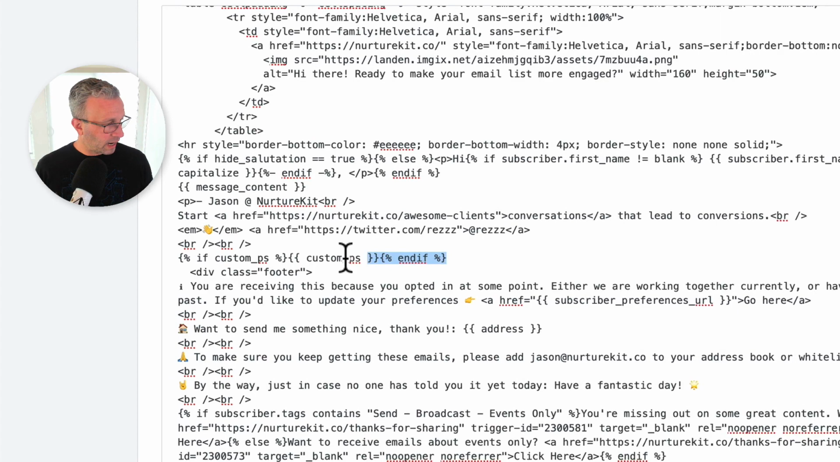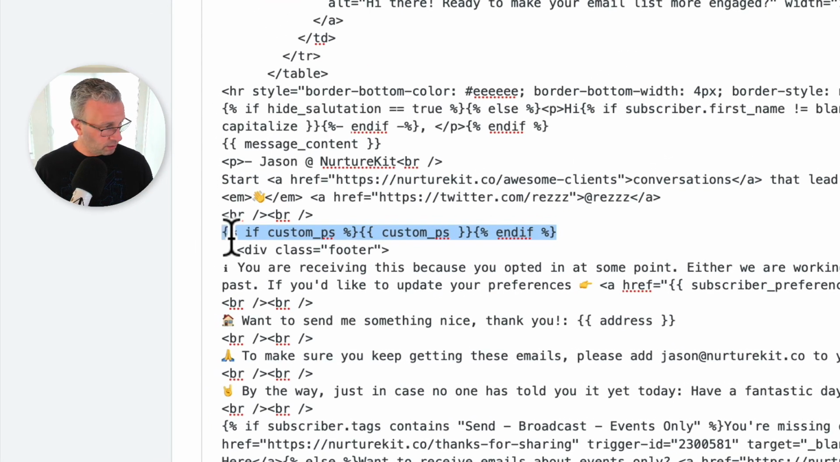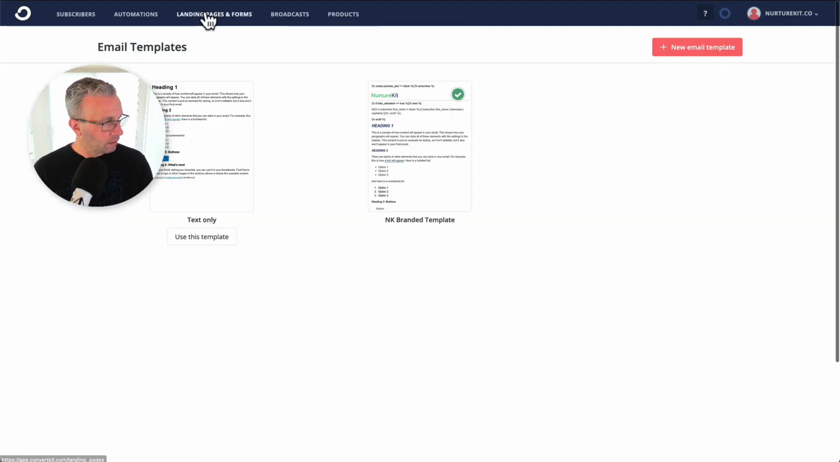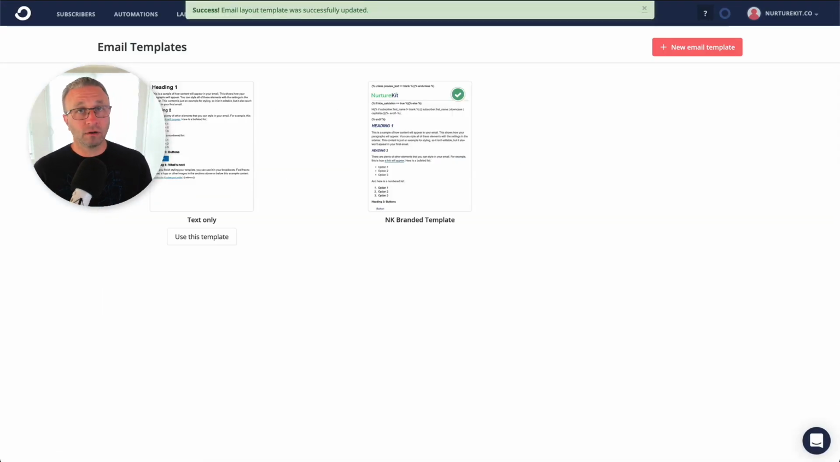And so I have liquid code in here that I will place in the description below that you could just cut and paste and use yourself. But basically what this code is going to say is if there is a custom PS, then display the custom PS. If not, then it won't display anything. Once that's in there, then you're going to want to click Save. So now, anytime you use the PS and this template, it will be displayed.